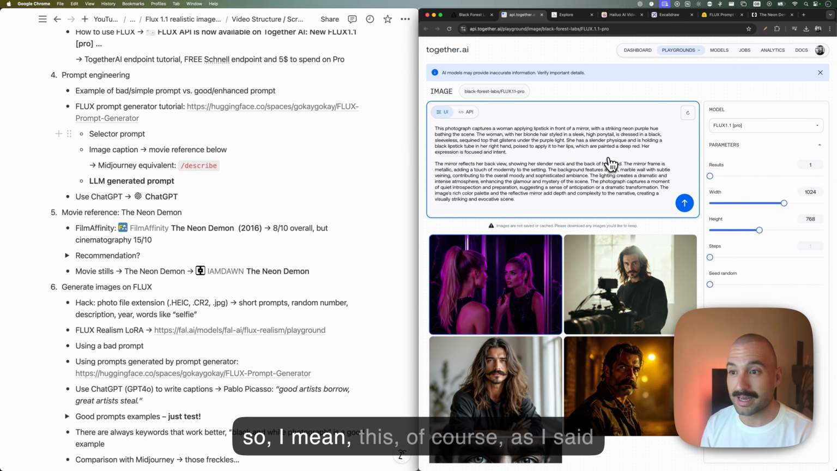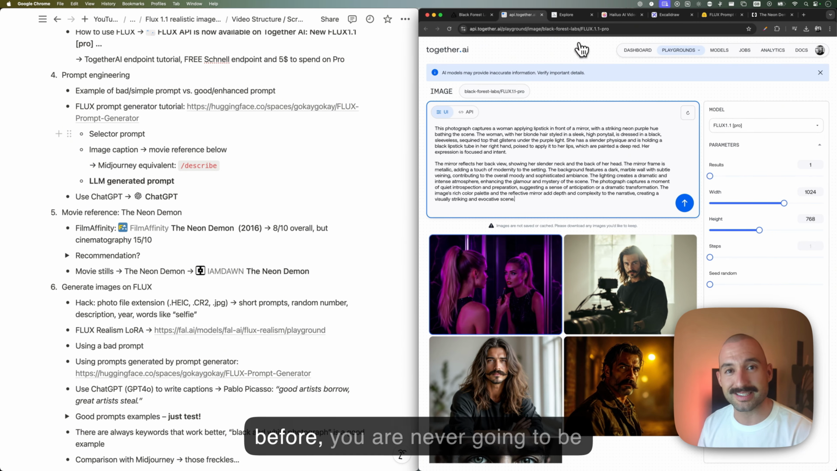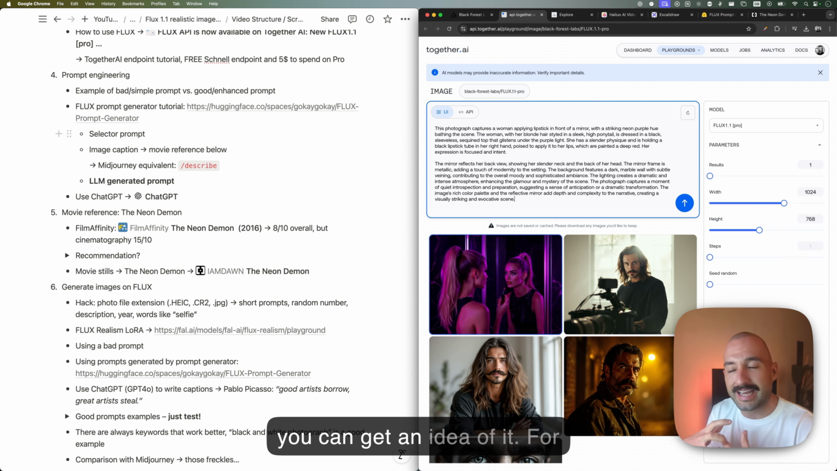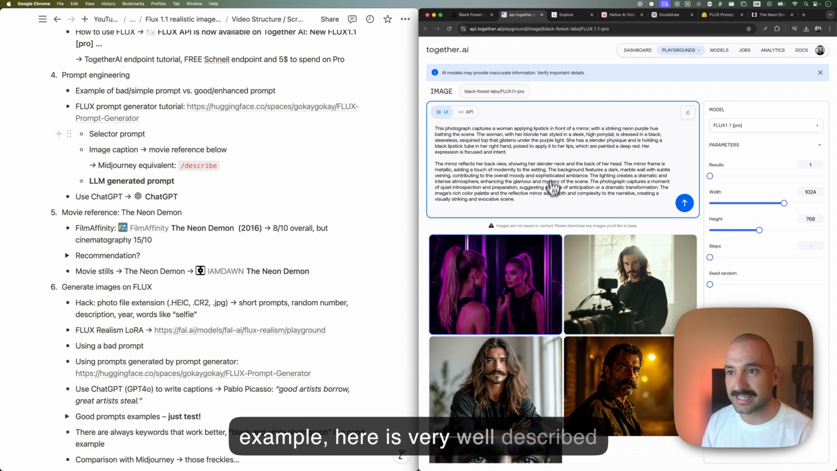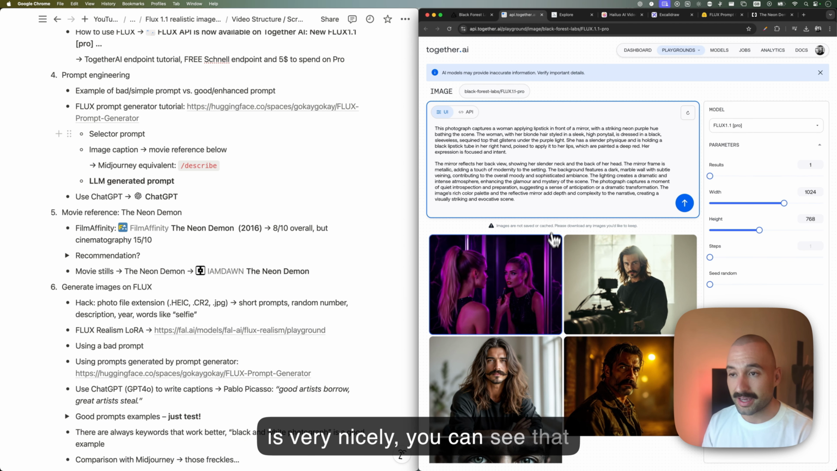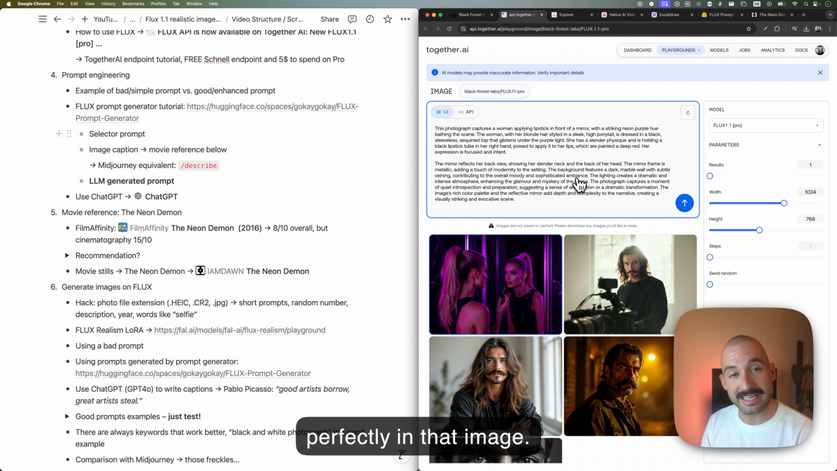Wow. So, I mean, this, of course, as I said before, you are never going to be able to replicate as it is an image, but you can get an idea of it. For example, here the neon lights are very well described, and you can see that perfectly in that image.